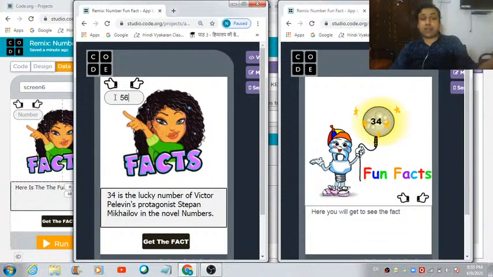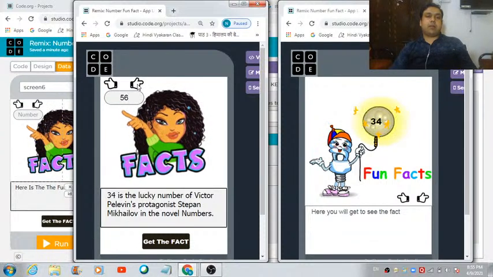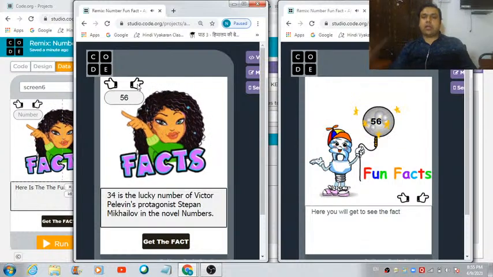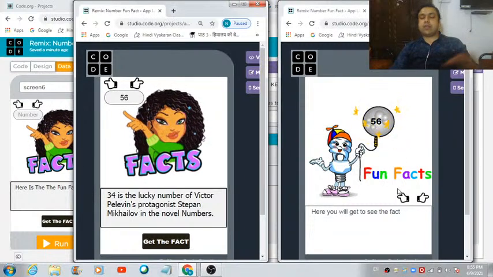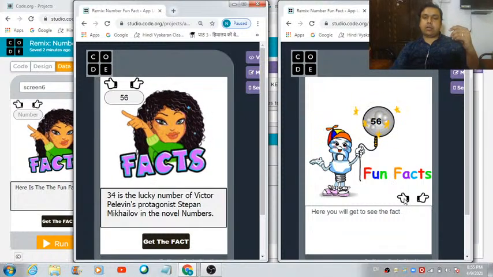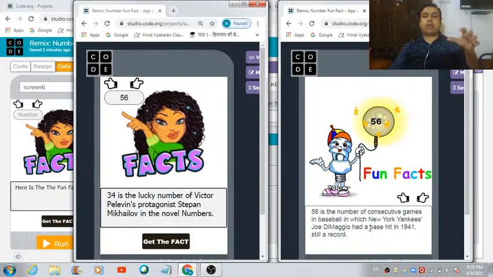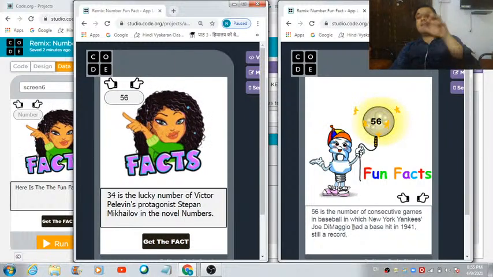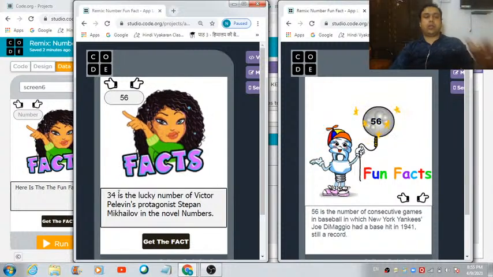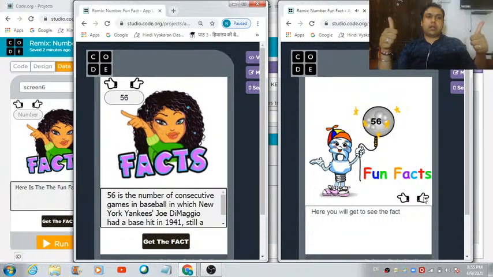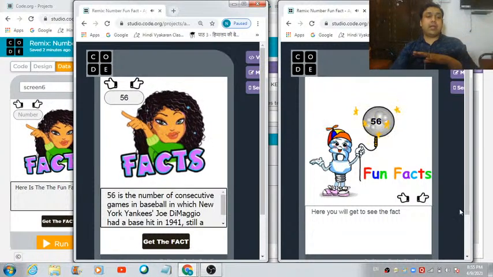How about 56? Let's hit this send button. You send your number successfully to the admin. Here is the number entered by the user. As you can see, the number has now changed from 34 to 56, and if the admin will hit this button over here, it is going to fetch for him the fun fact related to this number 56. Let's send this fun fact to this user. Here is the fact related to the number 56.